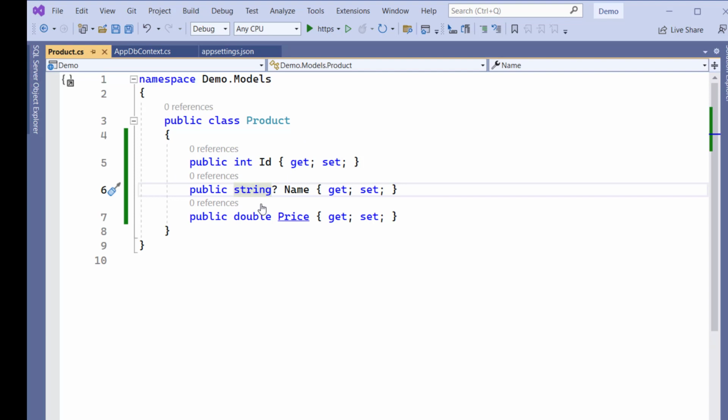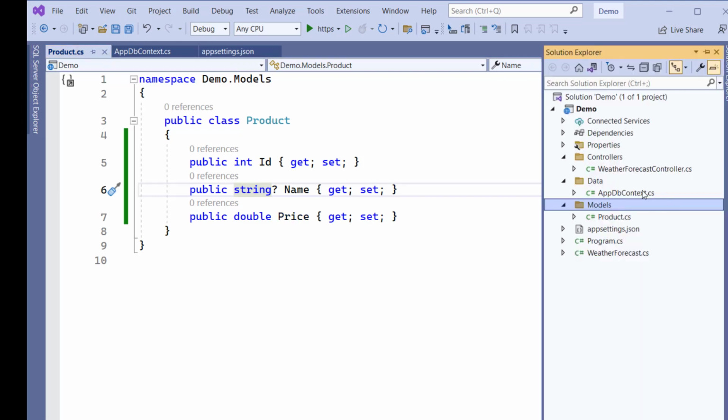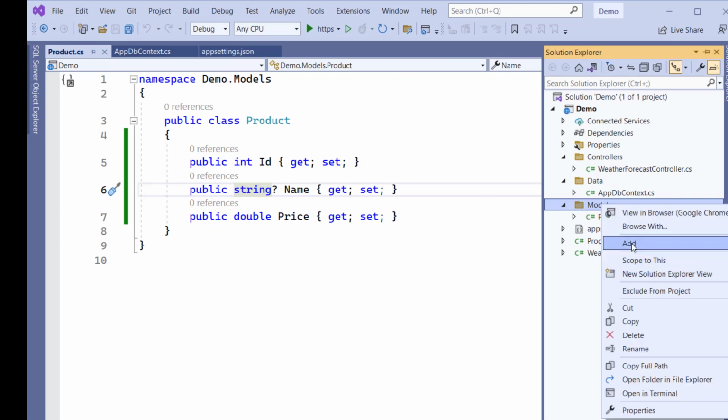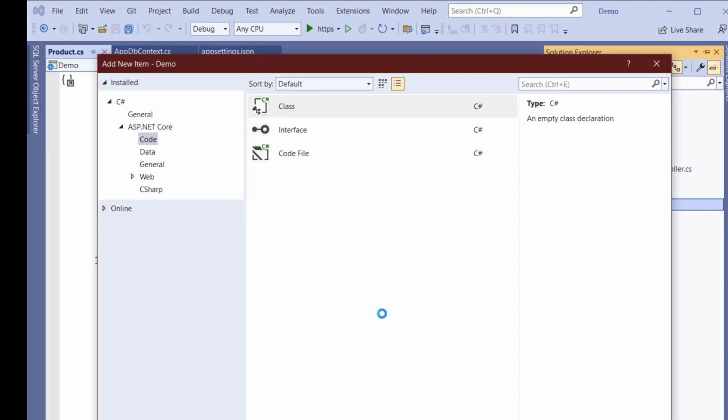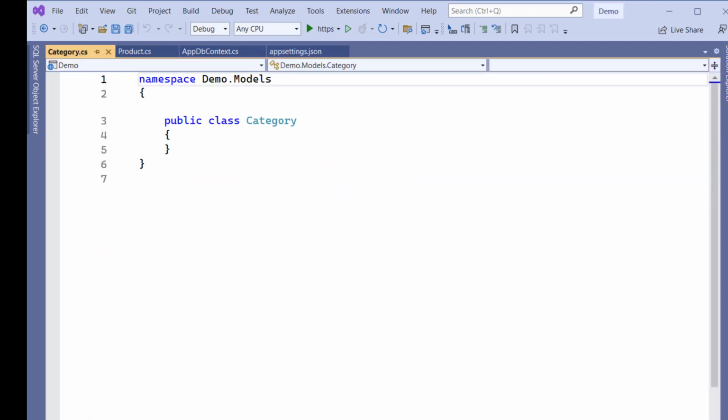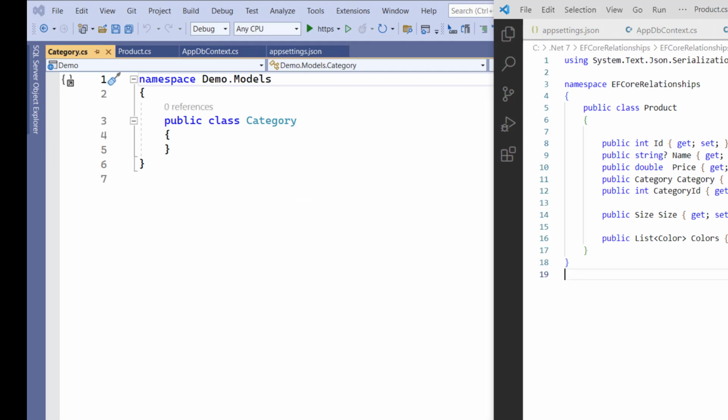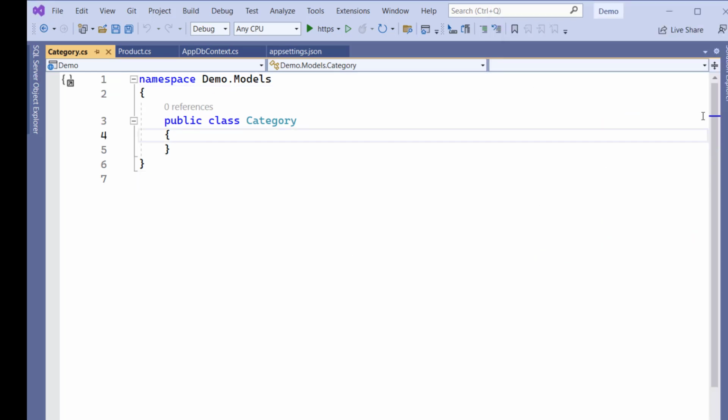Now in order to create a relationship, we said the one-to-many exists between two entities. Product is one entity, so we must also create another entity that is known as category. So let's add a category class to the same models folder. Right click on models, go to class and let's add category. Now you have a category class. In the category class, we can just paste this here.